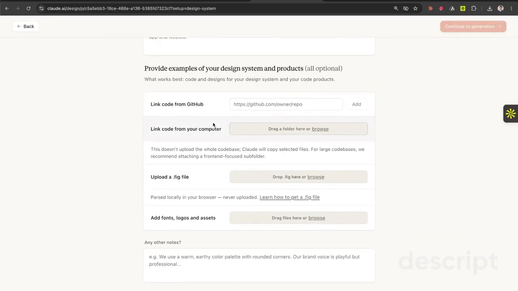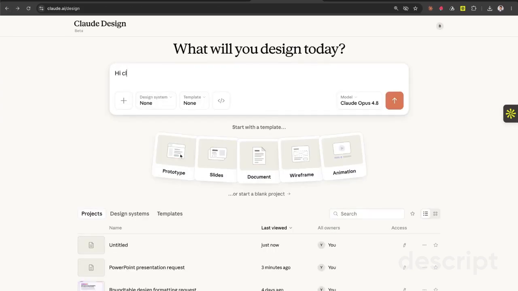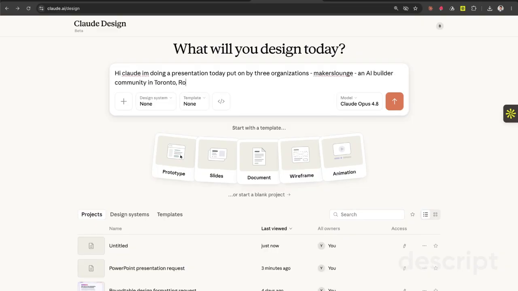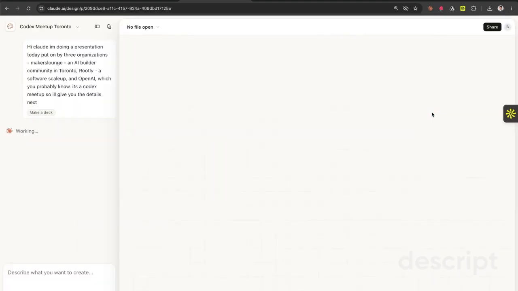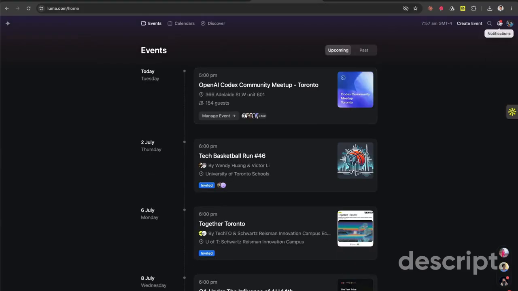Now we're starting to write our prompt, greeting Claude and setting up the context for the talk. Here we're giving Claude the full backstory, the event, the organizers, and who's involved. Let's jump to Luma to pull the real event details, our Codex Community Meetup in Toronto.